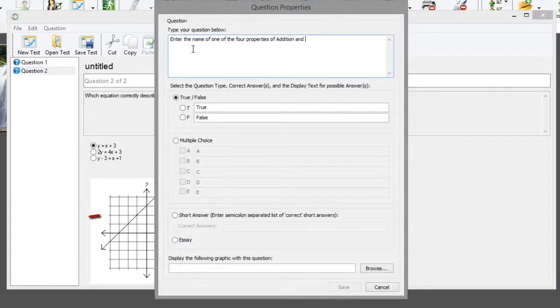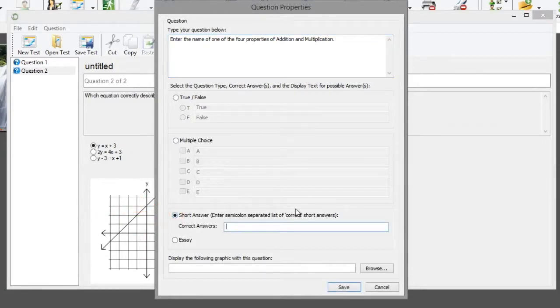Let's show you how the short answer questions work. The student will be able to type the answer into a text field. To make these questions self-grading, type all possible answers into the correct answers field and separate the answers with a semicolon. Essay questions are also an option. This will give the student a larger text box to type a longer, free-form response. While those answers are still collected and sent to the teacher, essay answers are not self-grading. Click Save to save this question.